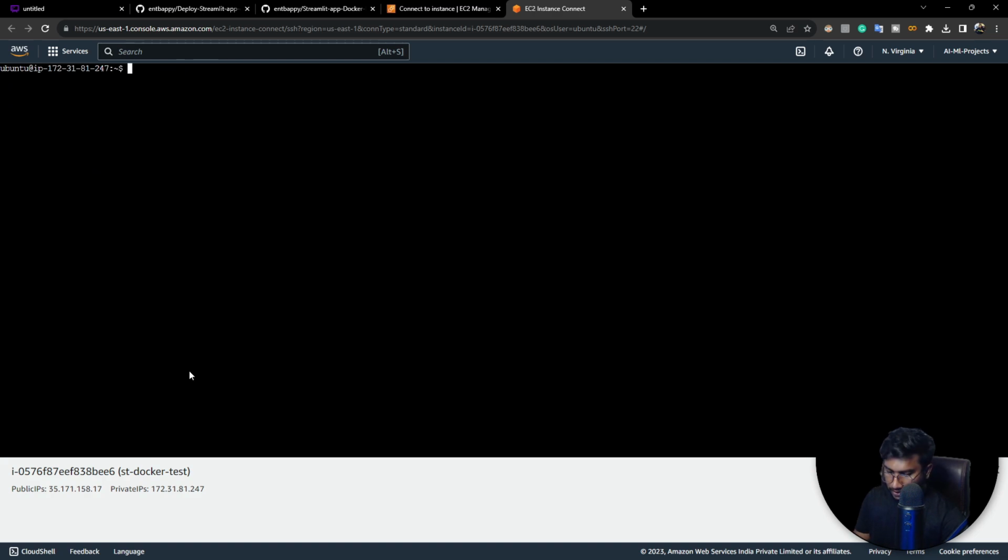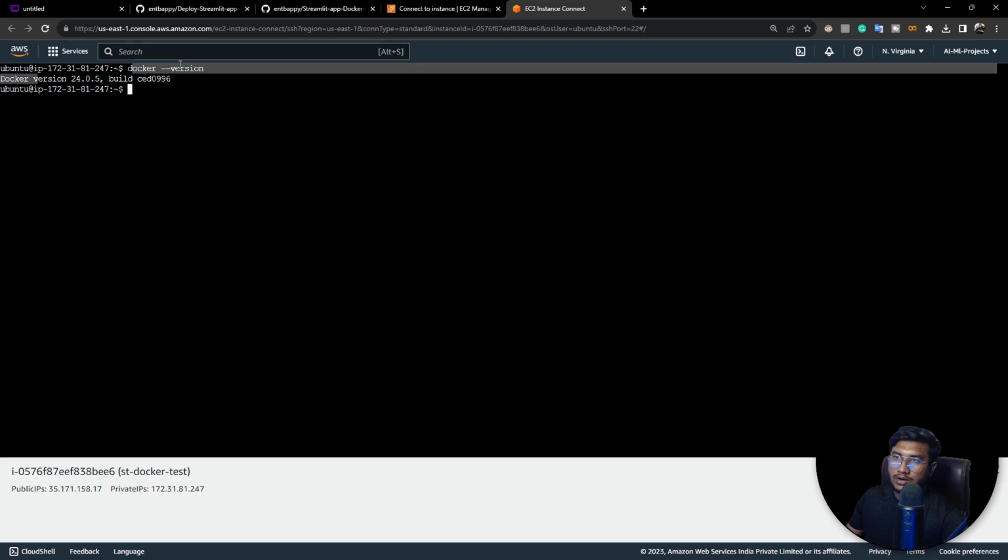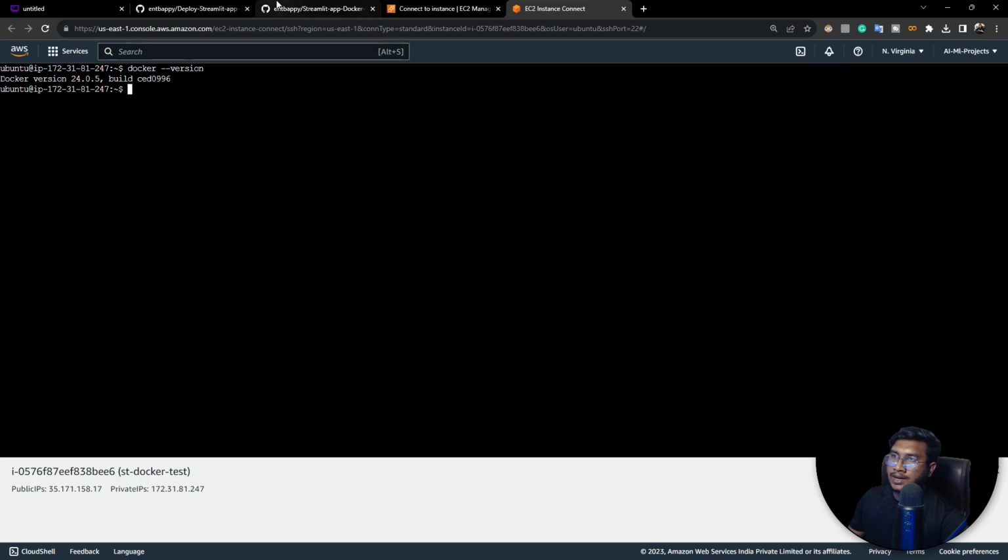Now to check Docker, just write this command, docker --version. Okay, if you run this command, it should show the version of Docker. See, this is the Docker version. That means my Docker has been installed and it's running.